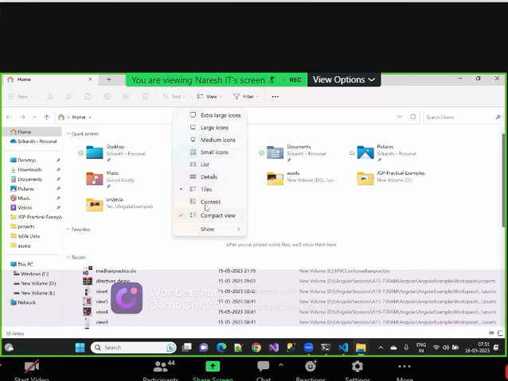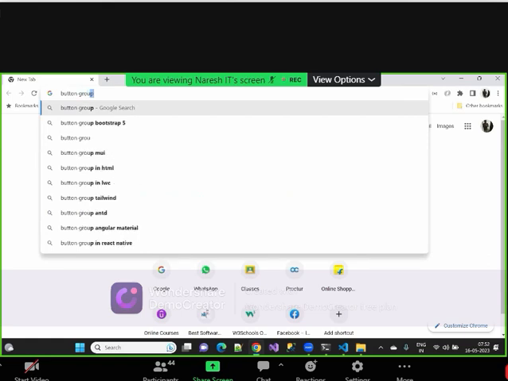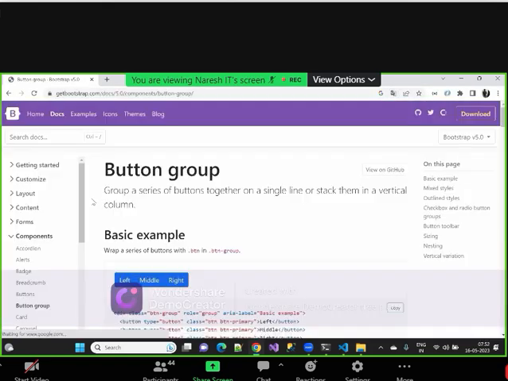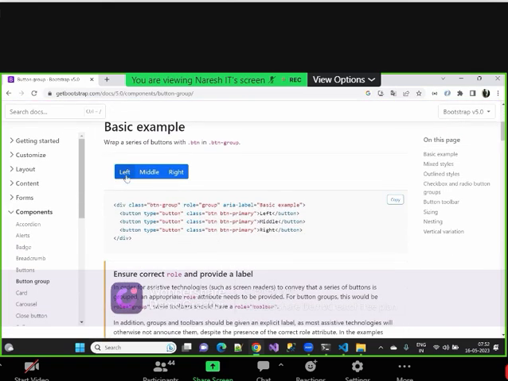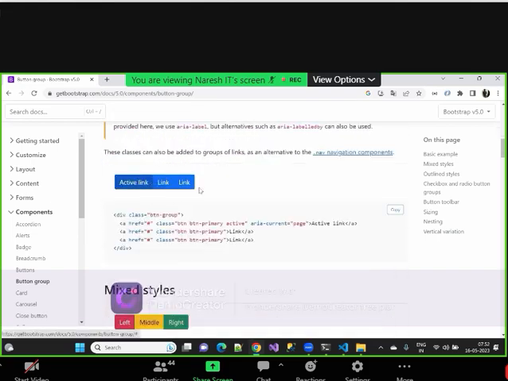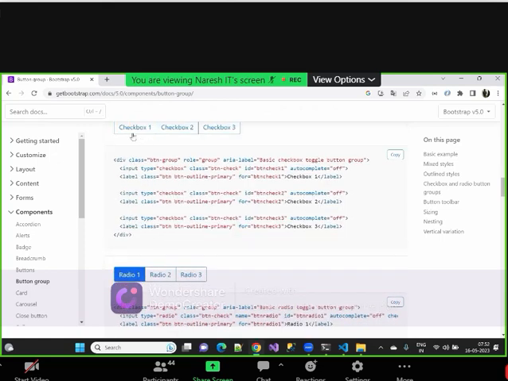But now what I want to do, I'm going to give buttons for this one. And generally these kinds of buttons are created in Bootstrap with the help of button groups. I will show you how it would be. Button groups in Bootstrap 5. If you can see the button group in Bootstrap 5, this is how left button, middle button, right button. Now you can see action, link, and the left, middle, right. You can see these are all what we call buttons.